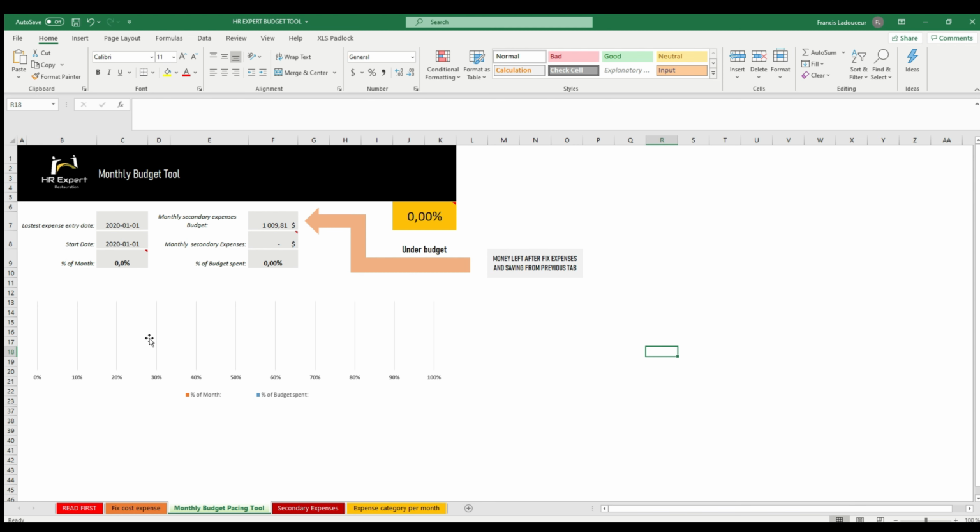The way it works is, first, it reports the monthly secondary expense budget, which is right there. It's the money left after fixed expense and saving from the previous tab. After that, over here, you have the latest expense entry date. You'll be able to report all your expenses on the secondary expense tab, and automatically, when you put it in, if you put a date beside it, it will tell you exactly the latest expense entry date.